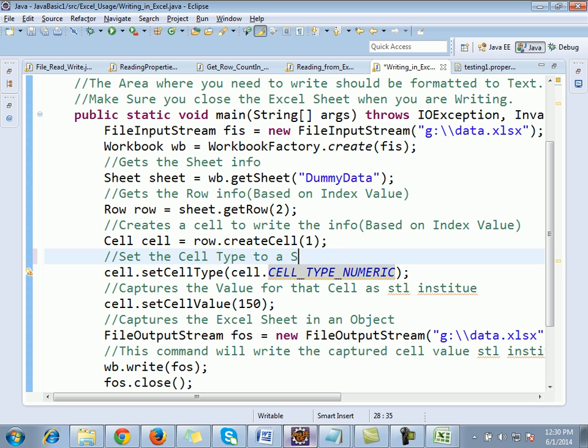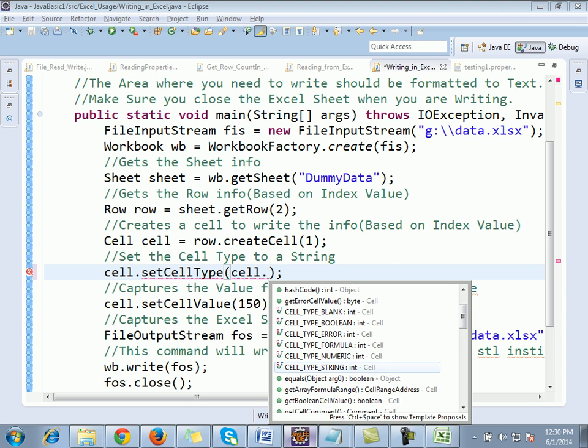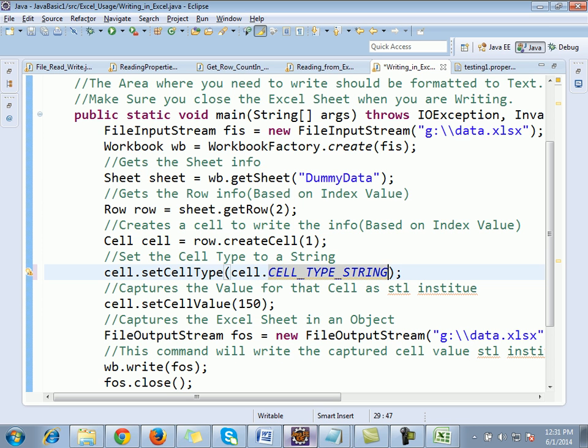For example, if I want to store string information, I need to give like this: cell dot setCellType, cell type string. Which one you want, you can do it. Then setCellValue, for example, I'll just give Murali, that should be in string, because I'm making it string information there. That cell value can accept the string information I'm giving.